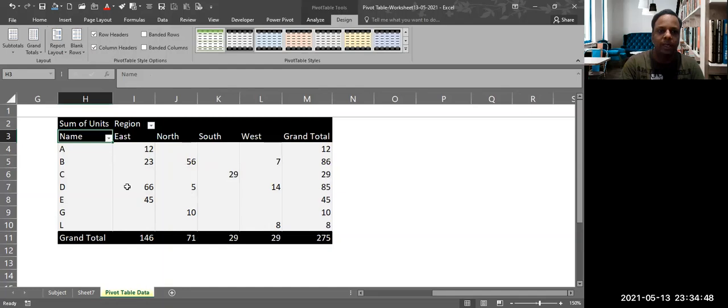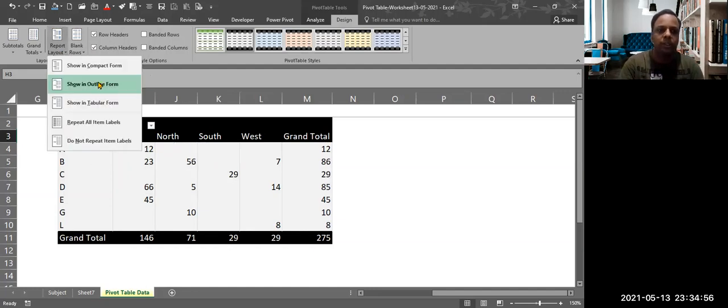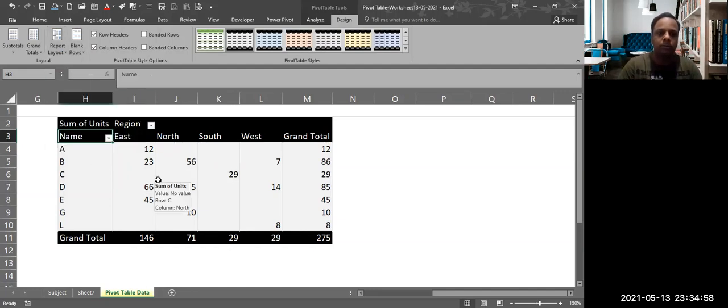So guys, the moment I change it to outline form, I see the name coming in here, which definitely makes a lot of sense, right? So I usually use the outline form so that all or most of the data look perfectly fine, and all the headers and the rows are correctly defined and make sense, right? So again, if you go back to grand totals here.